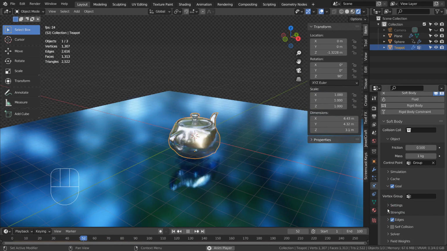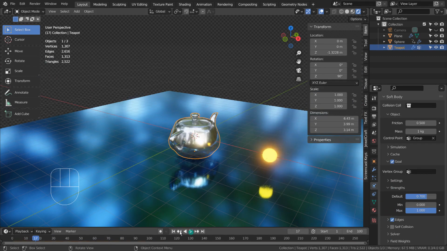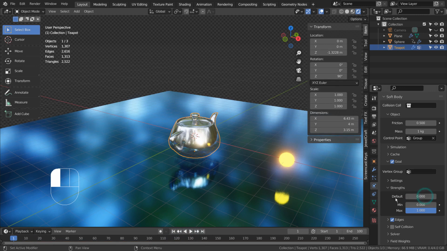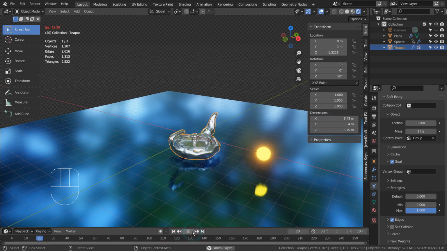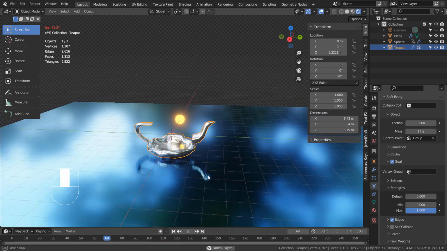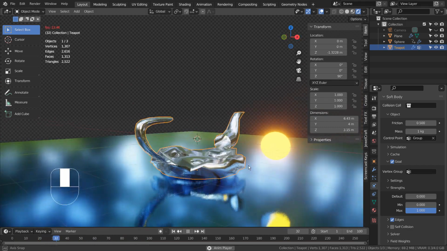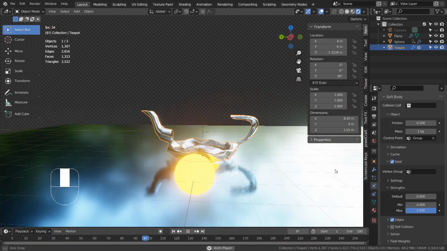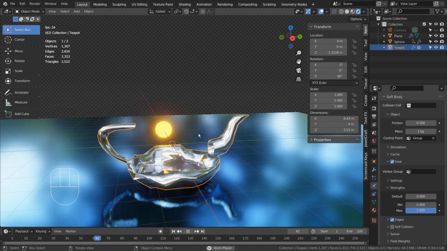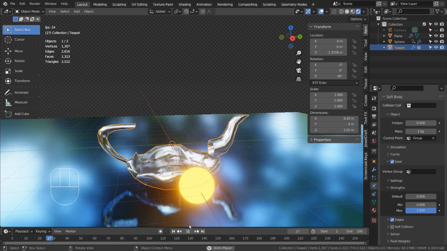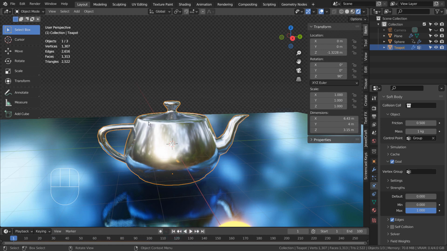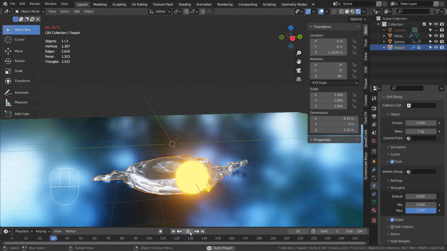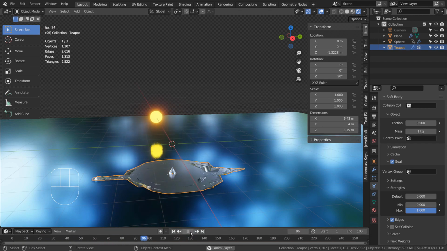We can create an interesting illusion by adjusting the goal's strength value. Is this happening because only the middle part had the control point assigned? Certainly appears so.